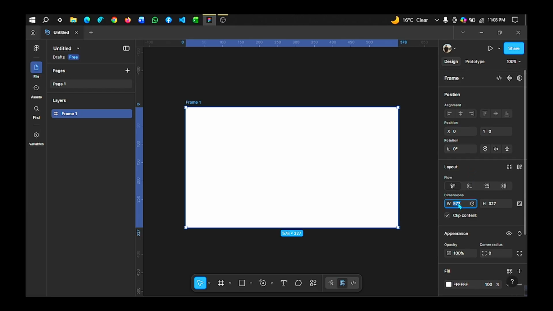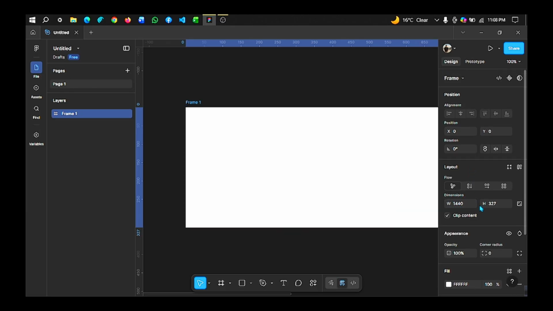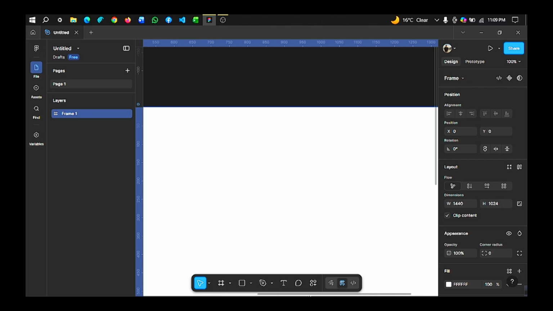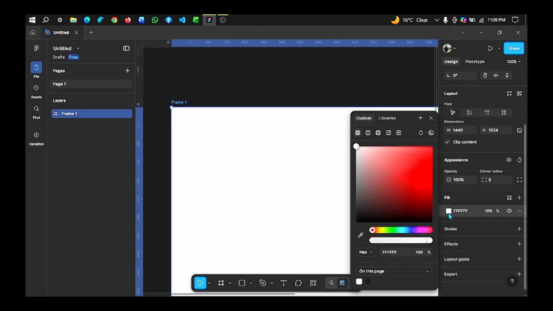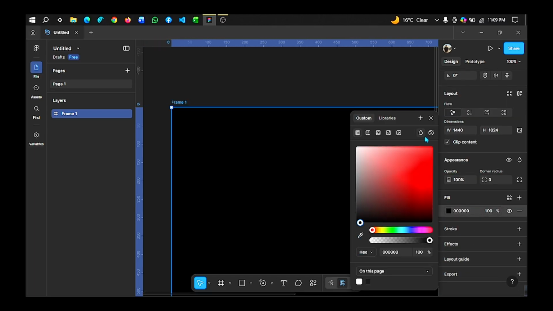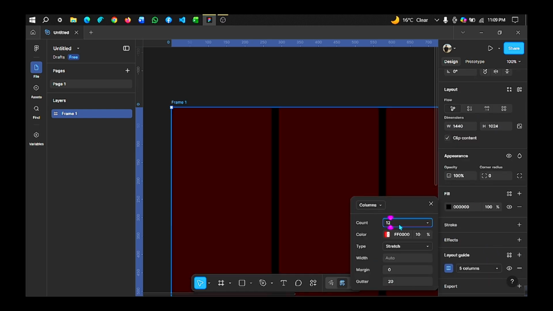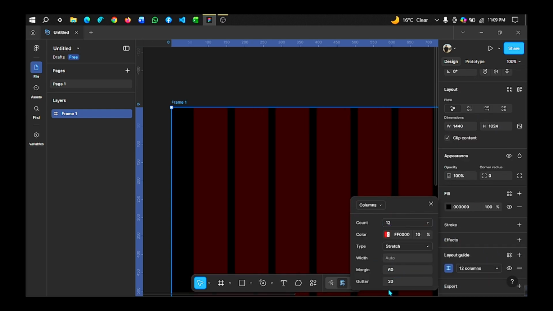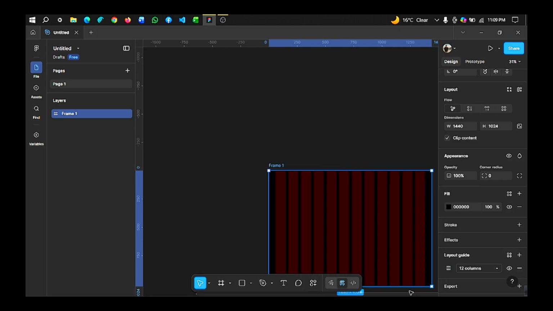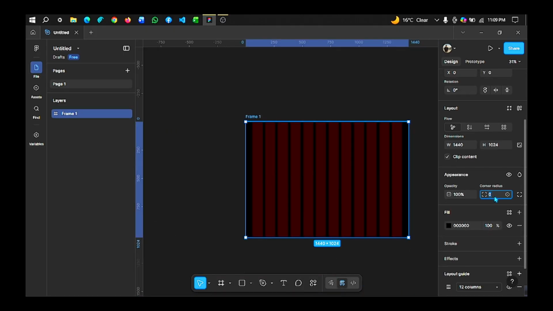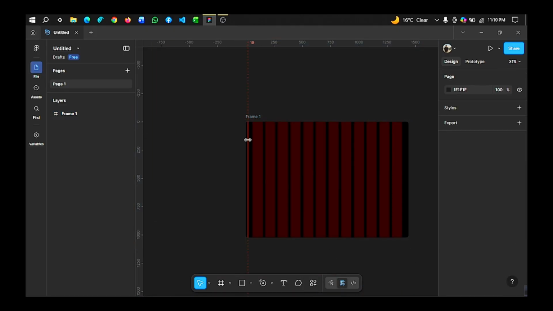Fix the size. And change the color to black. Then, set a ruler and guide.